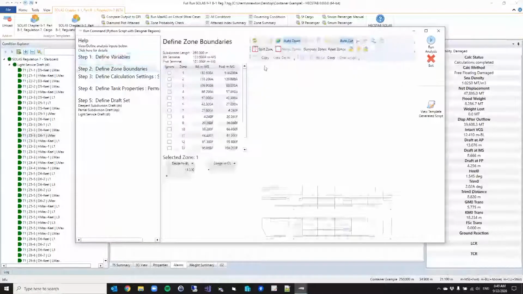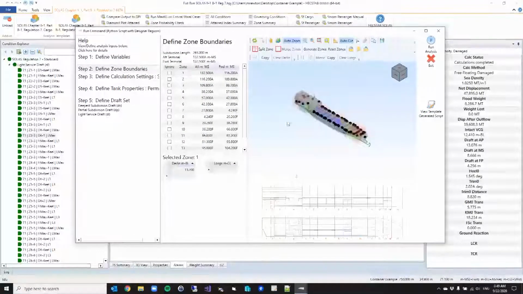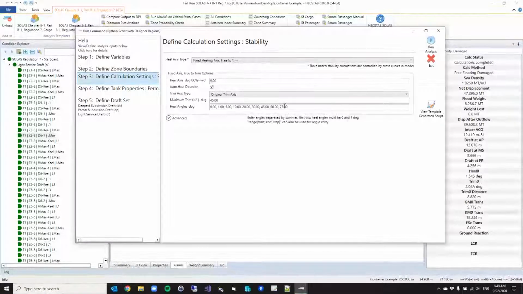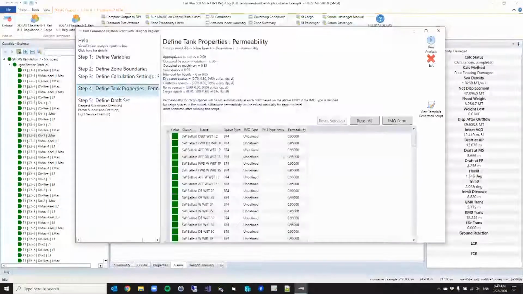The zone boundaries in this case are where a lot of the heavy lifting is done. This is what defines how all of the damage cases are going to be created for this analysis, showing the logical breakdown of the longitudinal bulkheads, transverse bulkheads, and things like that. I can specify what heeling axis and what righting arm angles I want to look at. I can specify the permeabilities being used.